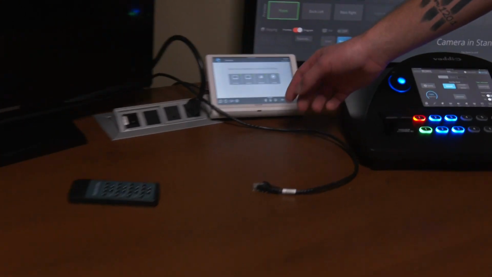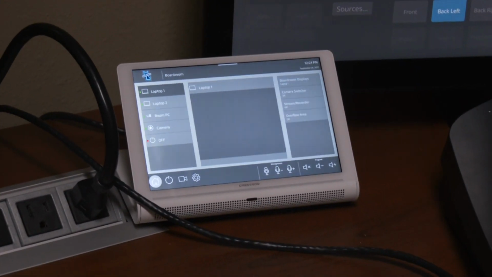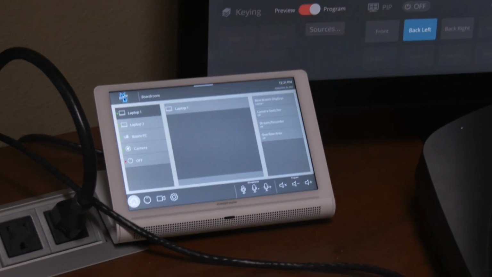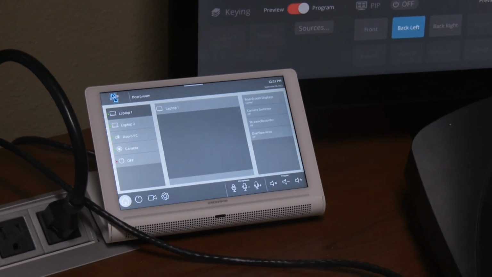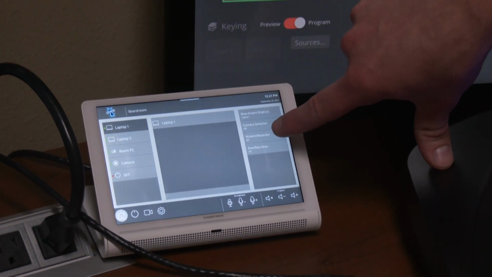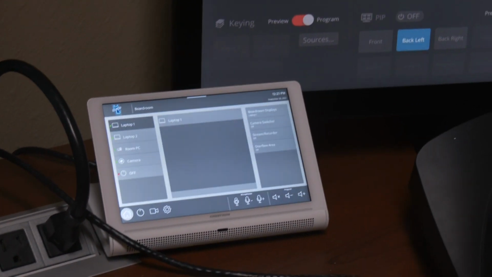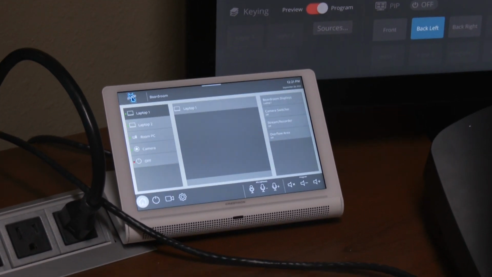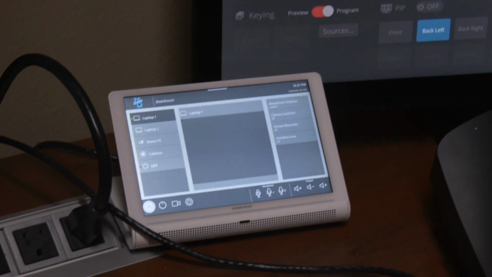Press to begin. We'll choose a random source, laptop 1. Cameras are powering up. And as you see, this is the stream/recorder set to off right now, but you still see the feed there. So it's going to default to this output regardless, which is probably what you want.